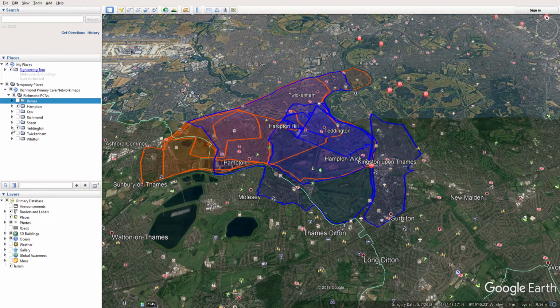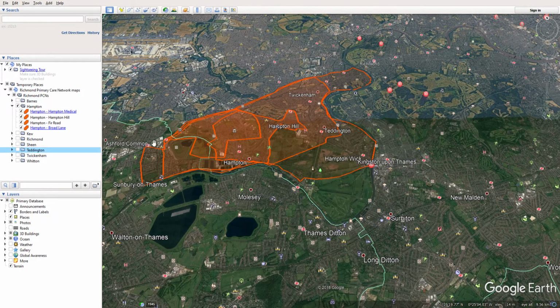And you can also break that down to an individual practice level. So within Hampton, if you want to see what the overlap is like, just turn Teddington off to start with. The sort of darker areas there are where there's more overlap of catchments. So where 3 practice catchments overlap, as here, it's darker orange. It's a bit lighter on the end where there's one practice that just extends, for instance, out to Richmond there, or down to Hampton Wick and Teddington that end. And that's inevitable because practice catchments do overlap.